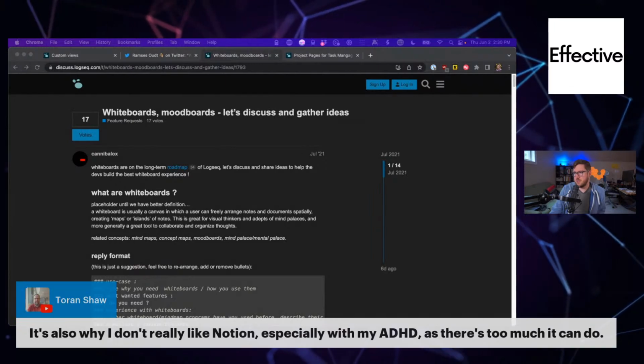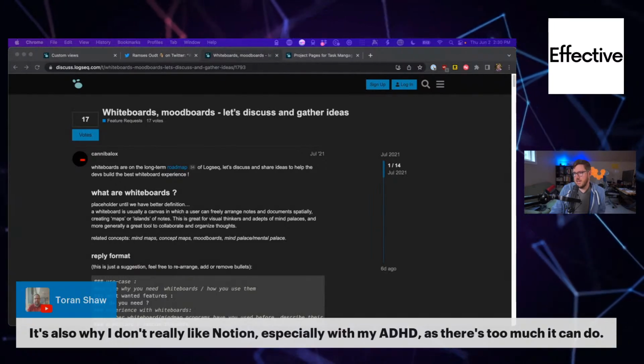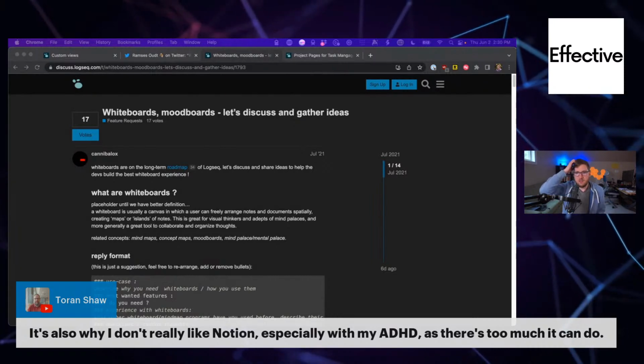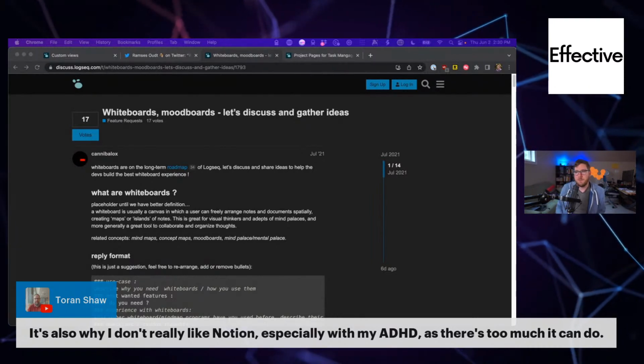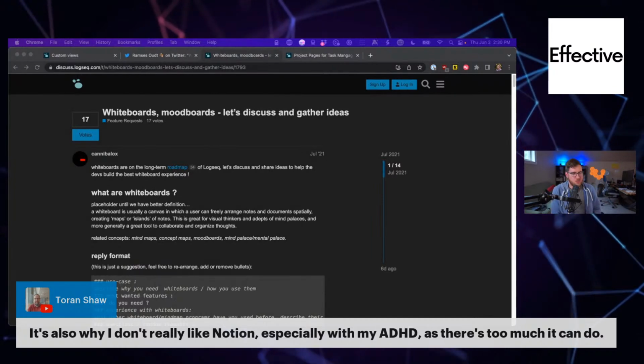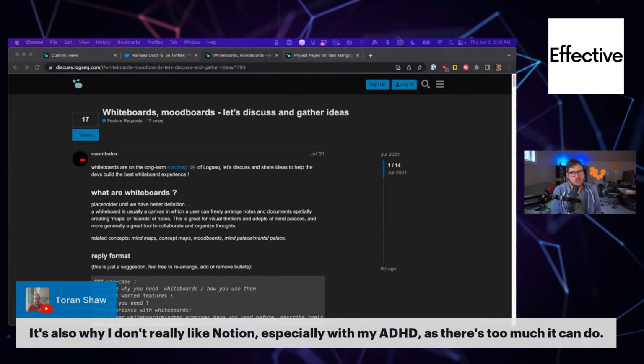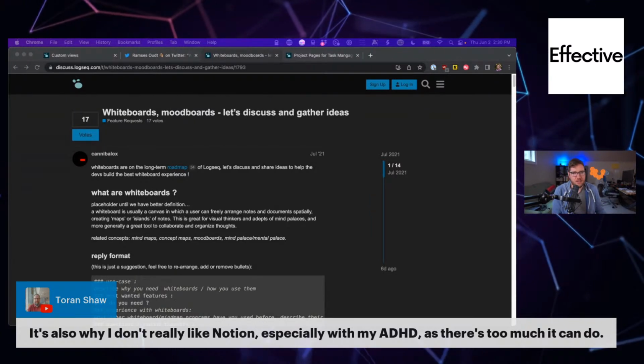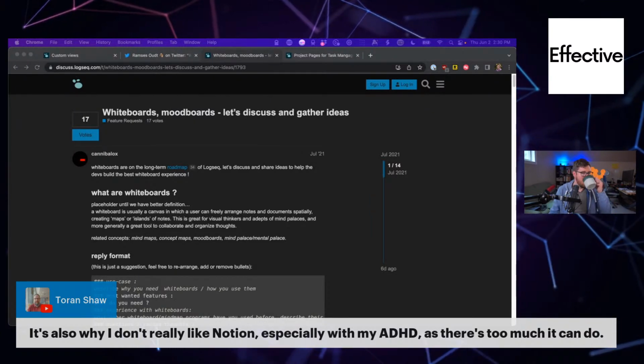Torin is mentioning here too why he doesn't really like Notion, especially with ADHD. There's too much it can do. Yeah, there's a lot of power in there, and unfortunately, I think there's so much that it can do, like 60% as good as the competition. I think task management is an example of that.